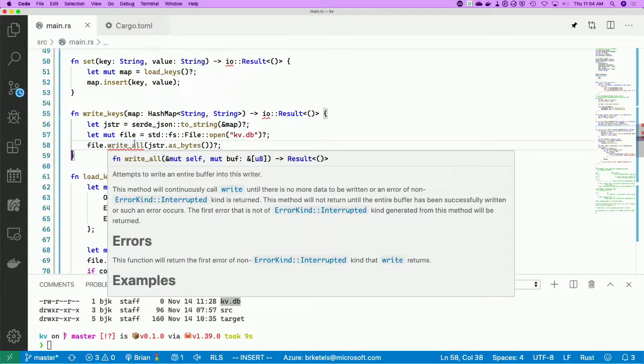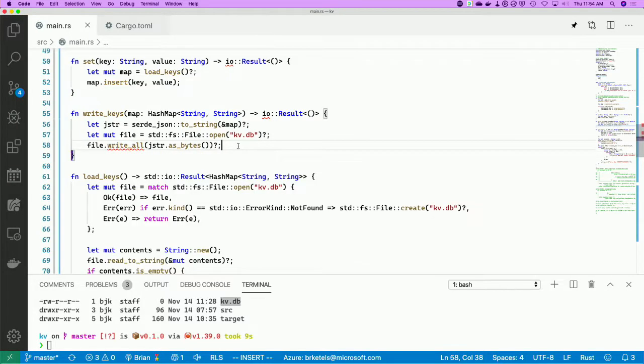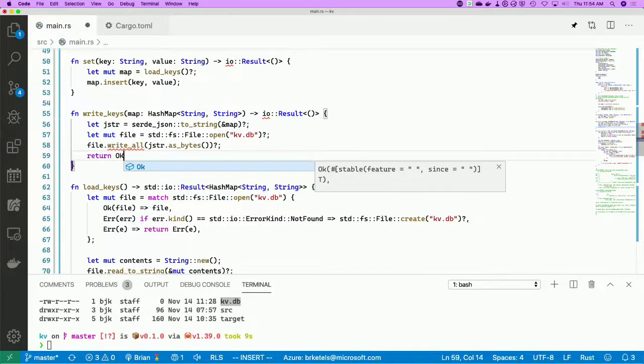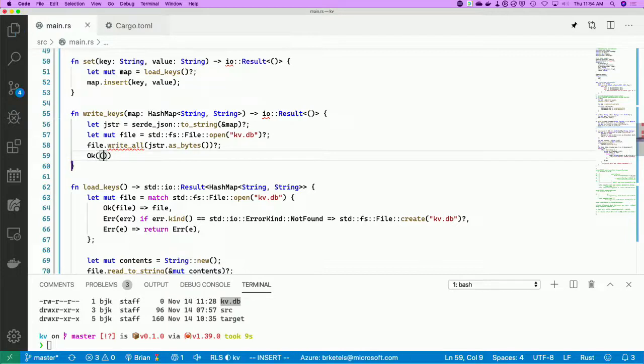And yeah, I think the last thing we need to do is return OK unit, just to signal everything's good to go. And we don't have to write return, right? Oh, you're right. The last expression in a function is its return value. Does that compile? I don't think it will.